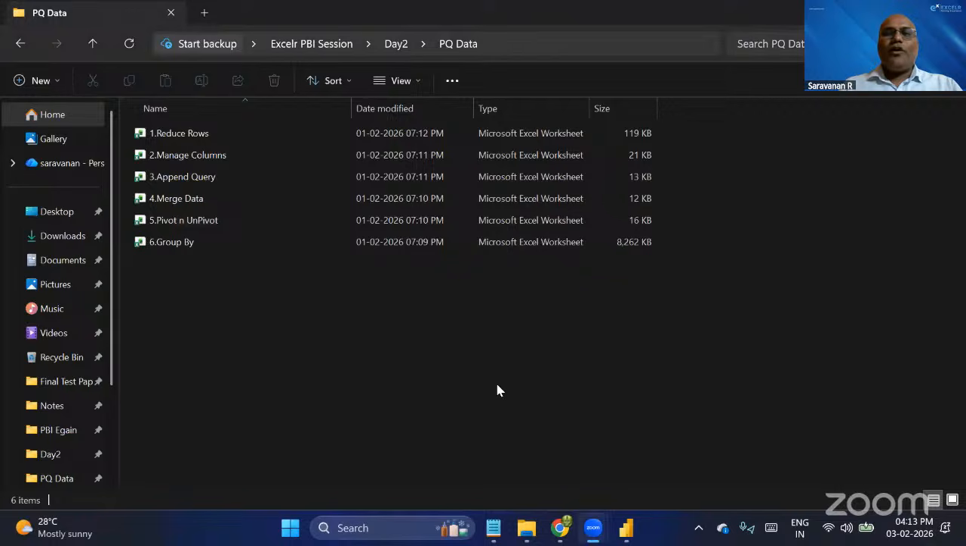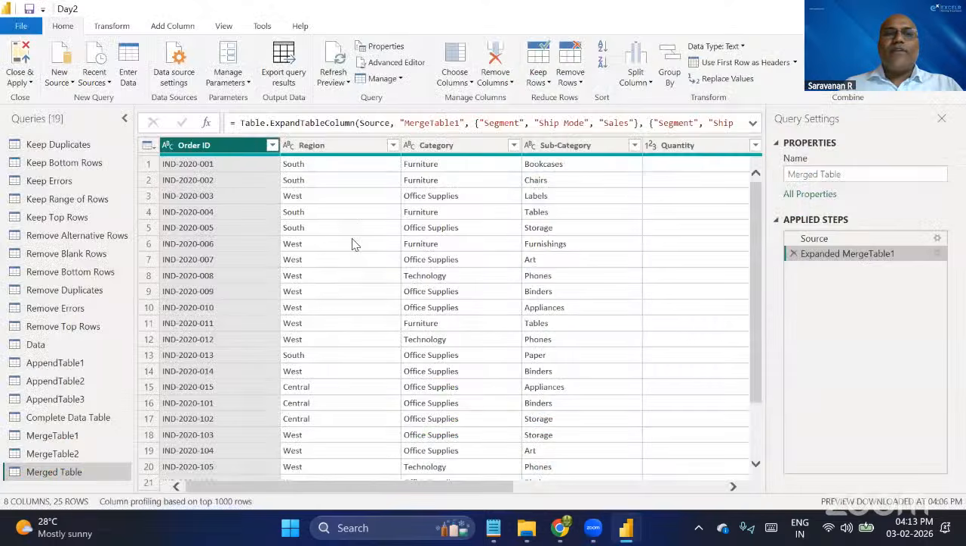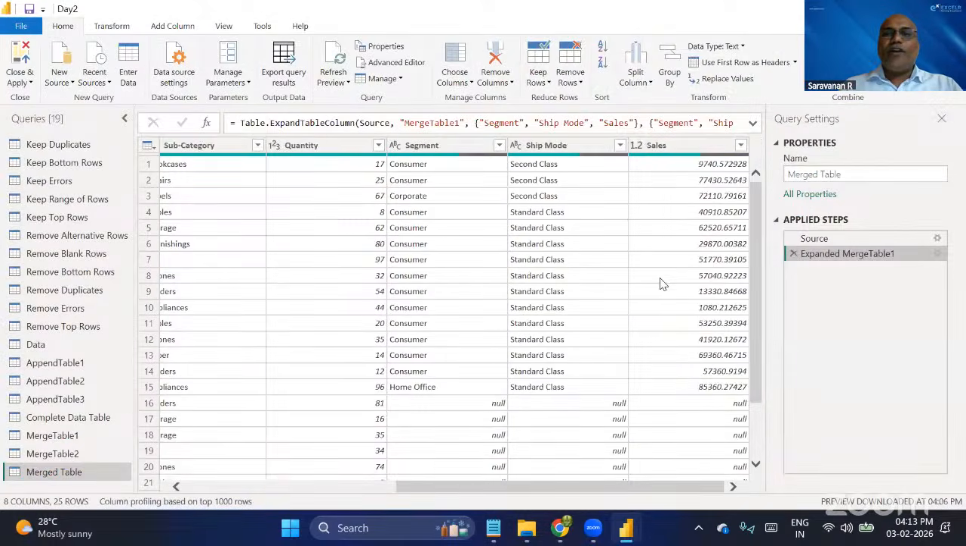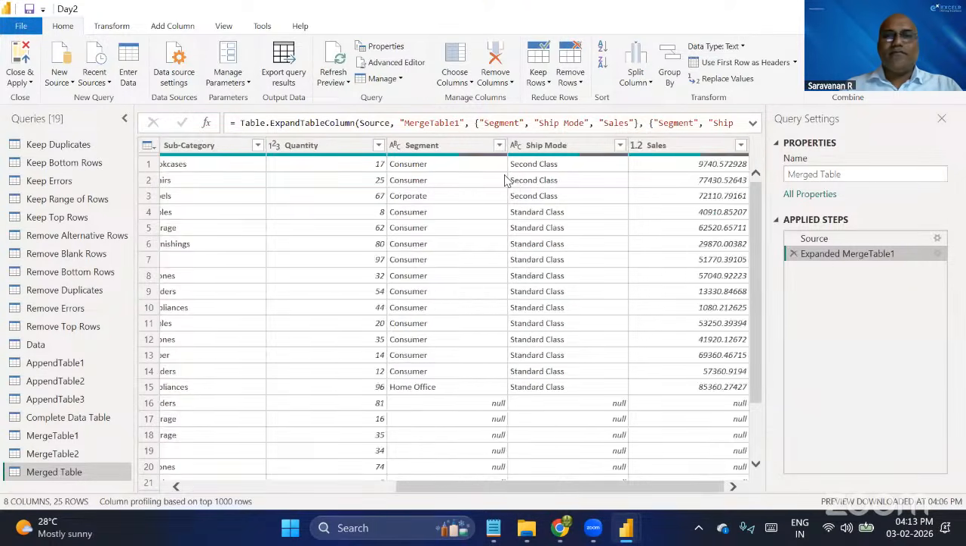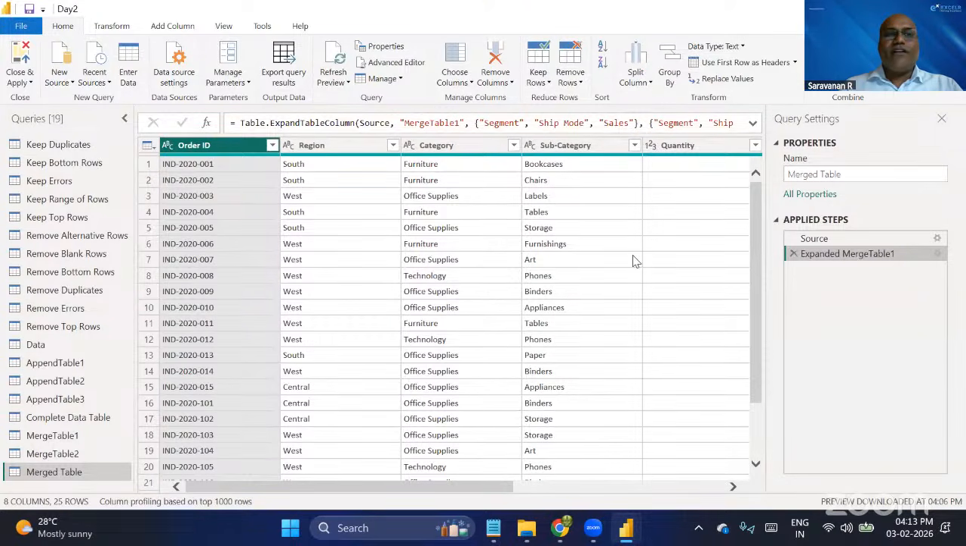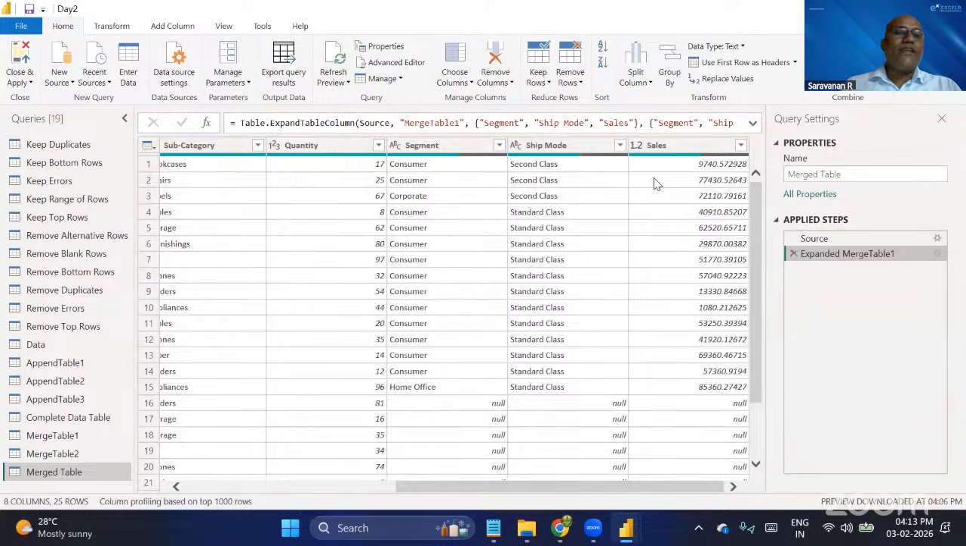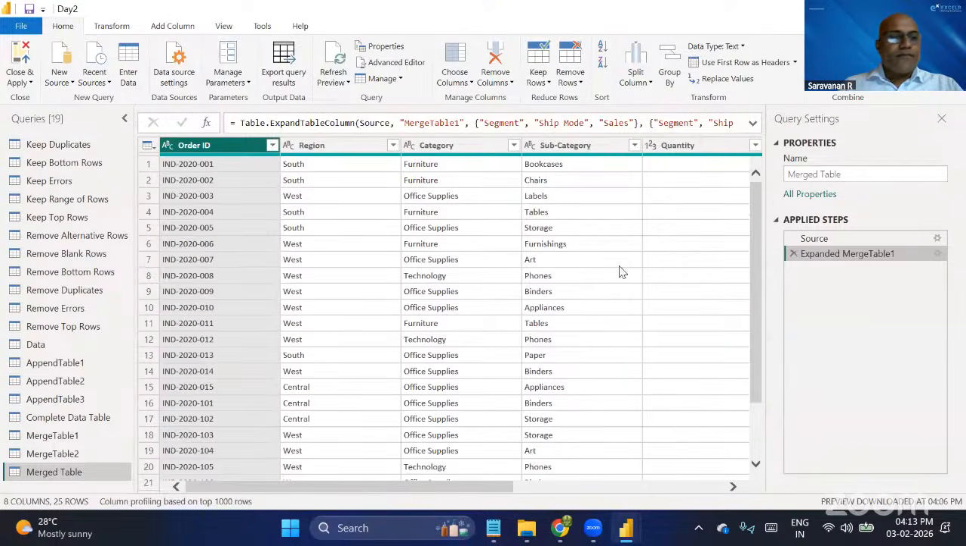Why did we remove order ID? See, what happens if I'm not removing order ID? Order ID is the common column we were using to give the connection. I don't want order ID again, because here also we have order ID, and if I keep it, we'll get order ID again. I don't want a duplicate column, so I unchecked that. I hope it is clear now.